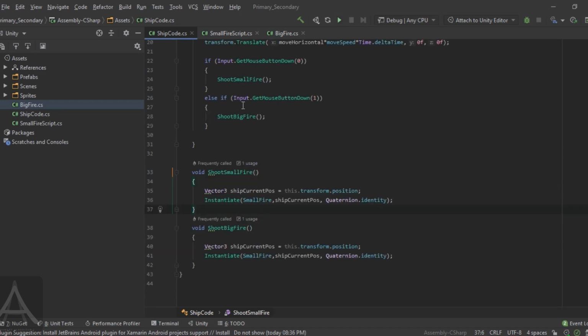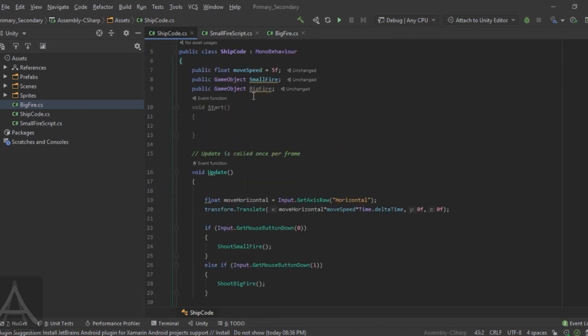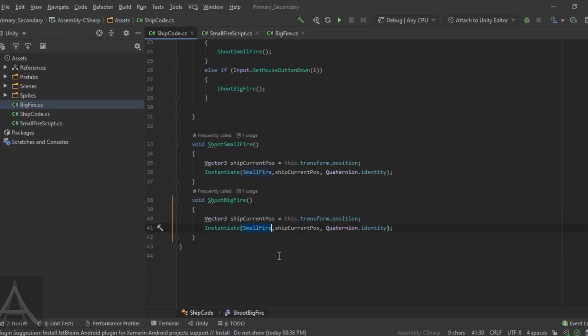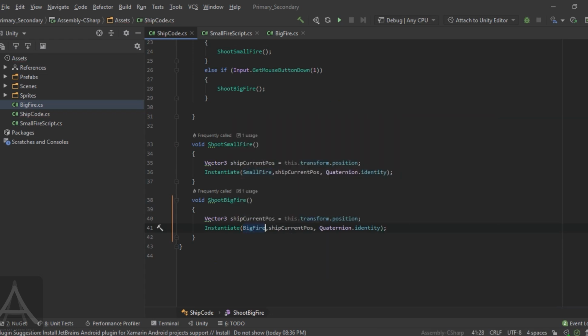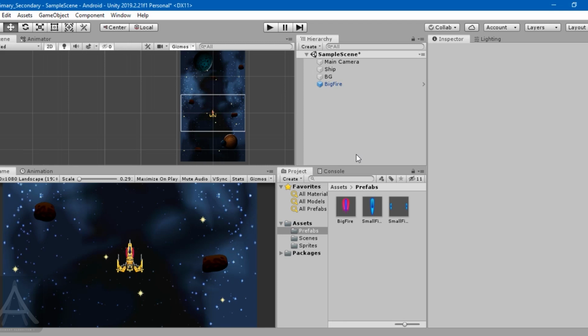So everything is fine, input dot get mouse button, shoot big fire, and obviously change the small fire to our big fire. Big fire. Okay, so now let's go again. Alright, let's check this big fire is here to check whether it is moving as intended or not. Yes, it is moving as intended.